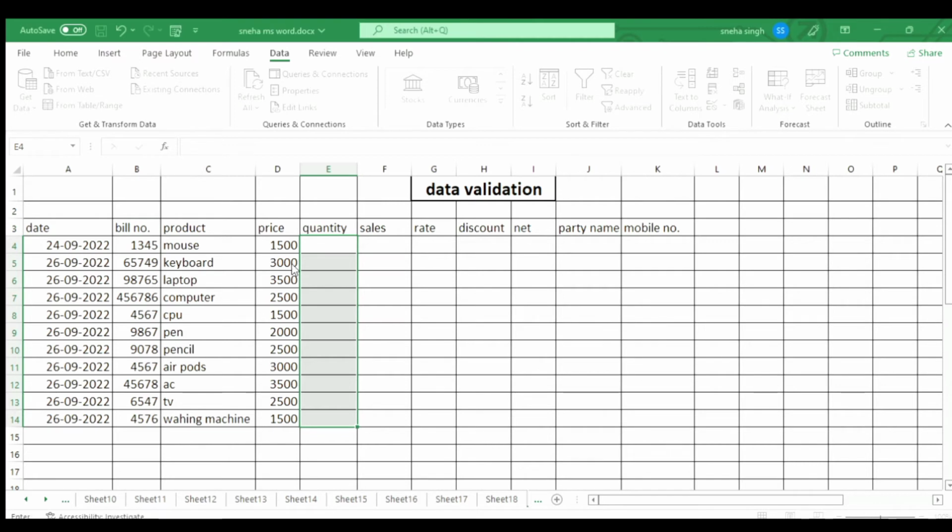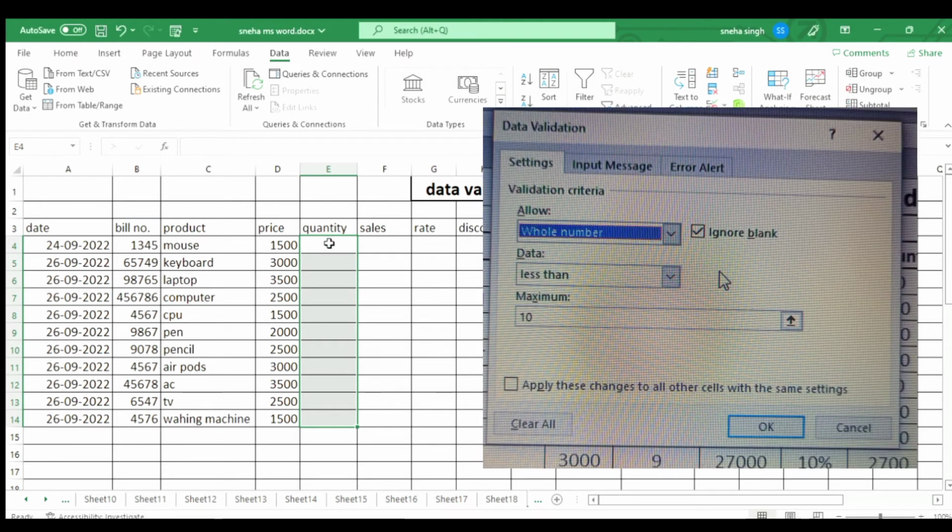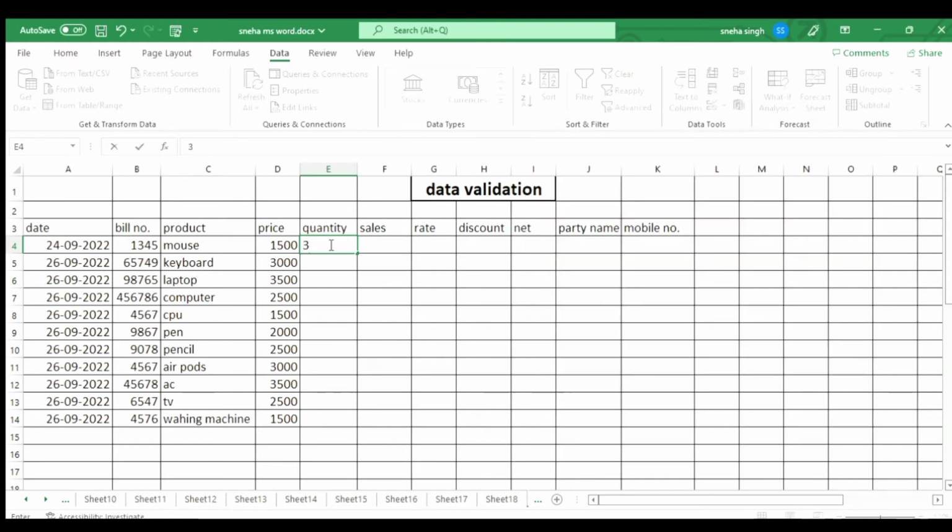So for this, again go on the data tab, select the data validation, and here you have to select the whole number, then select less than, and then write 10. After that you have to press OK. Now our validation is applied. Now in the quantity column you are able to write anything which is less than 10, but you are not able to write anything greater than 10, because we have applied the validation. If you write any digits greater than 10, you are not able to write it. In this way our quantity is also completed.